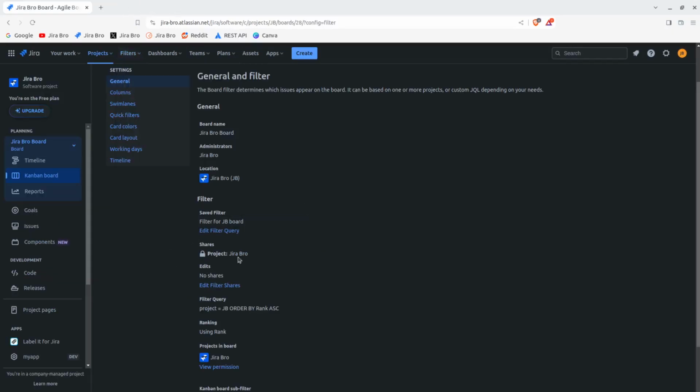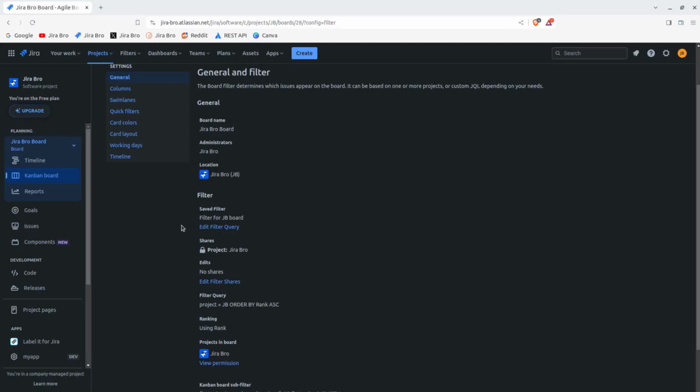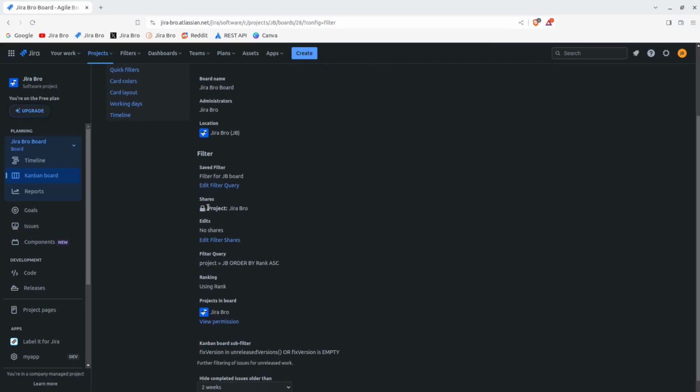That is one thing, and you can edit the query of this filter. What it means to edit the query of the filter is to basically change the filter to match the JQL query. Then there's another thing, which is shares.